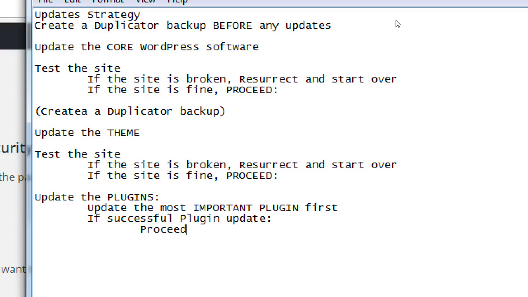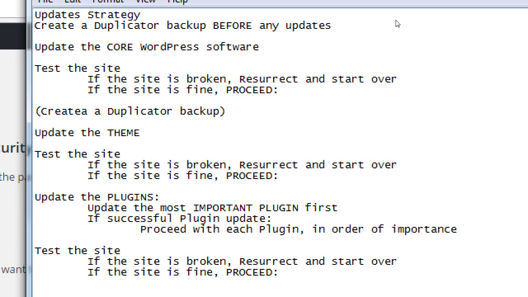Proceed with each plugin in order of importance. And then at the end, test the site. If the site is broken, resurrect and start again. If the site is fine, you successfully updated WordPress.